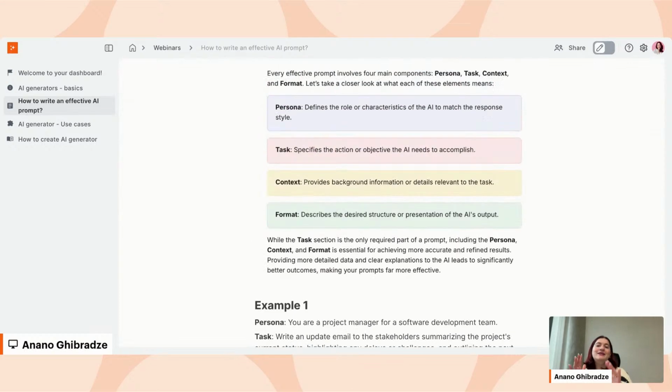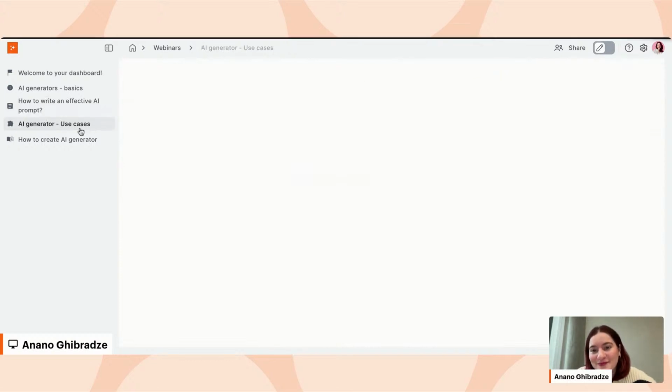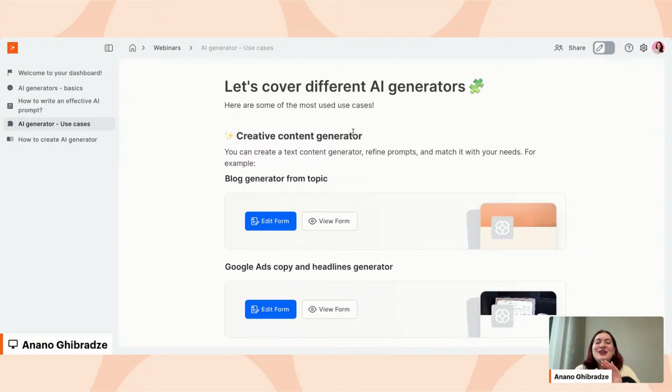So once you nail down the effective prompt, that's when you're going to get accurate responses from the AI. This is something that you should definitely consider before touching any AI models and any AI around you. However, now let's go to AI generators and the different use cases you can create with Formaloo. Let's go.